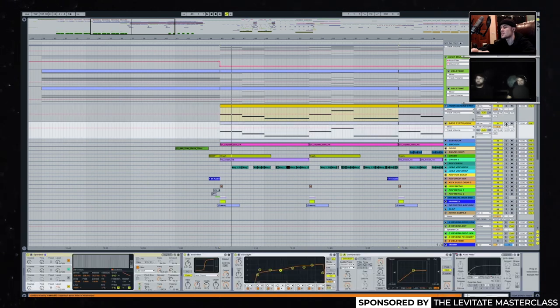Bass, which is a pretty standard Reese. It's just a detuned, distorted saw wave. Oh, it's not even a Reese really. This is just a detuned saw wave. That's it.